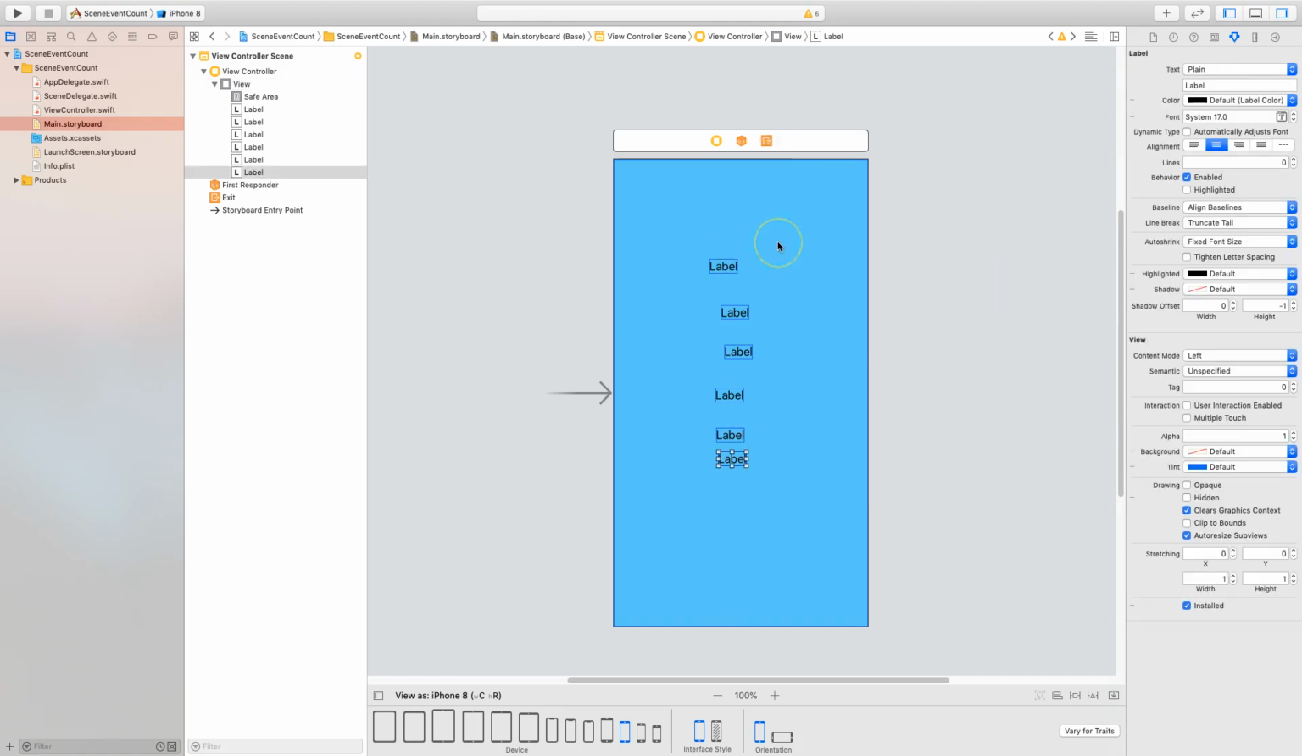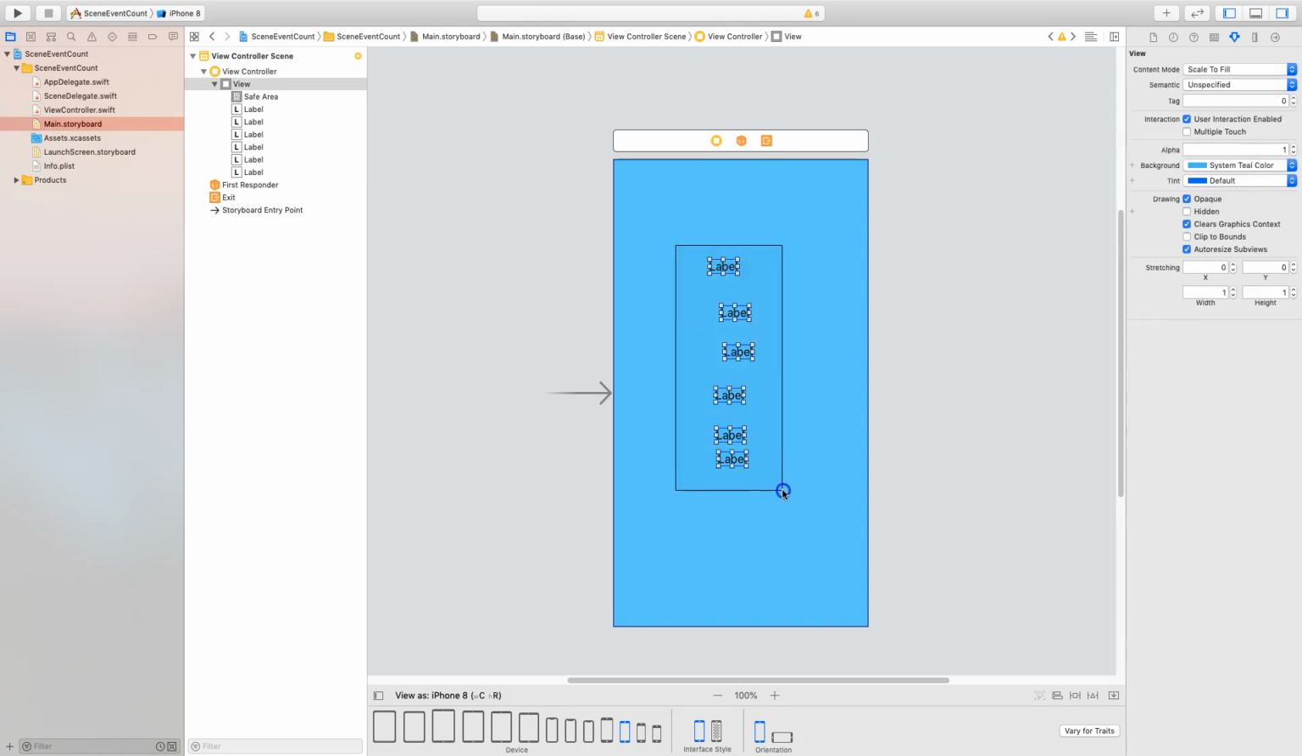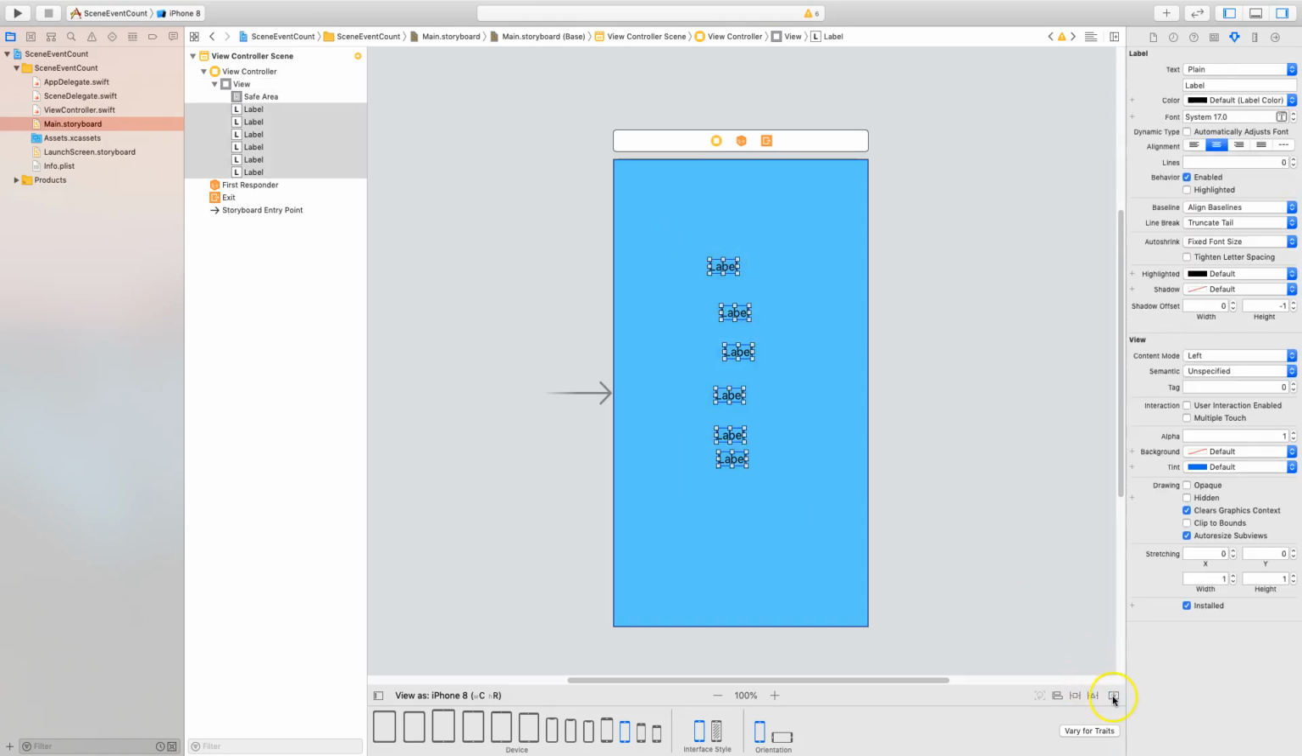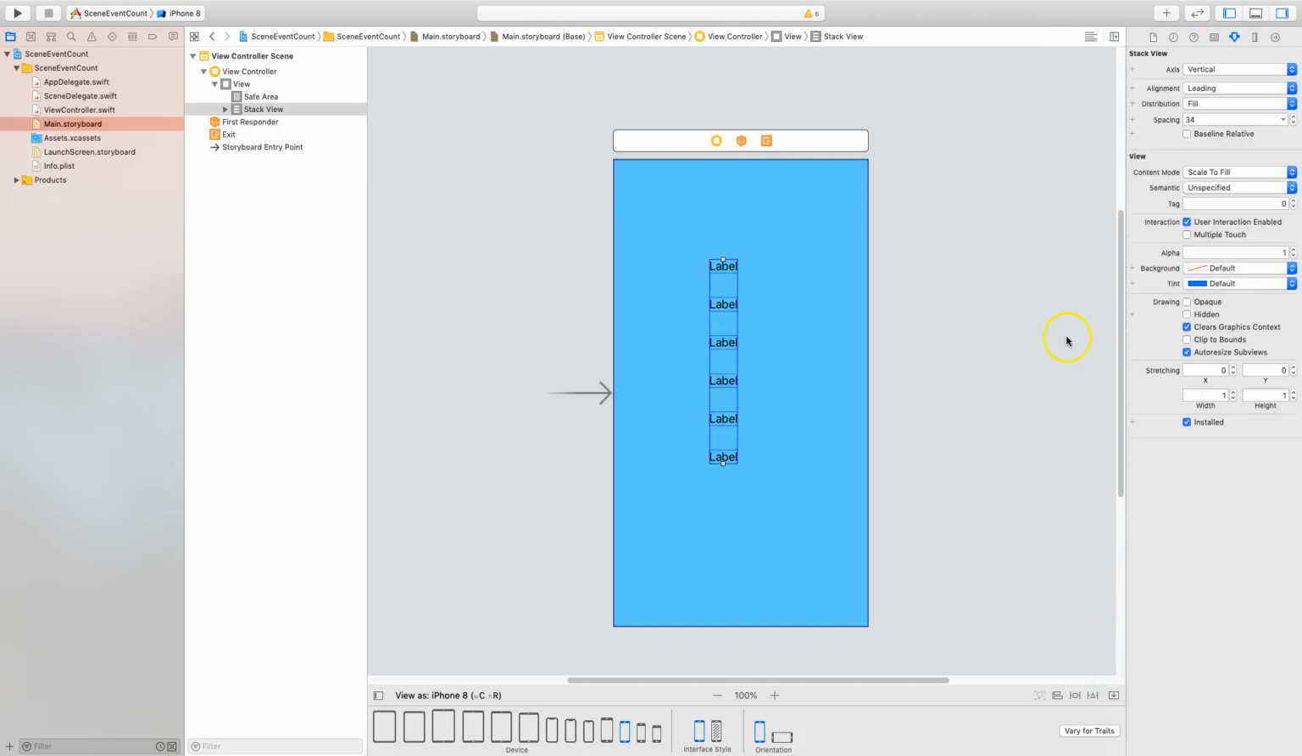So after we've added these labels, the easiest way to constrain them is to embed them in a stack view. So I'll left click and select all of my labels, and then down below I'll click on the Embed In button, and what we want to do is embed those in a stack view. It defaulted to vertical since my labels were laid out vertically, but what I want to do is change my alignment to fill.